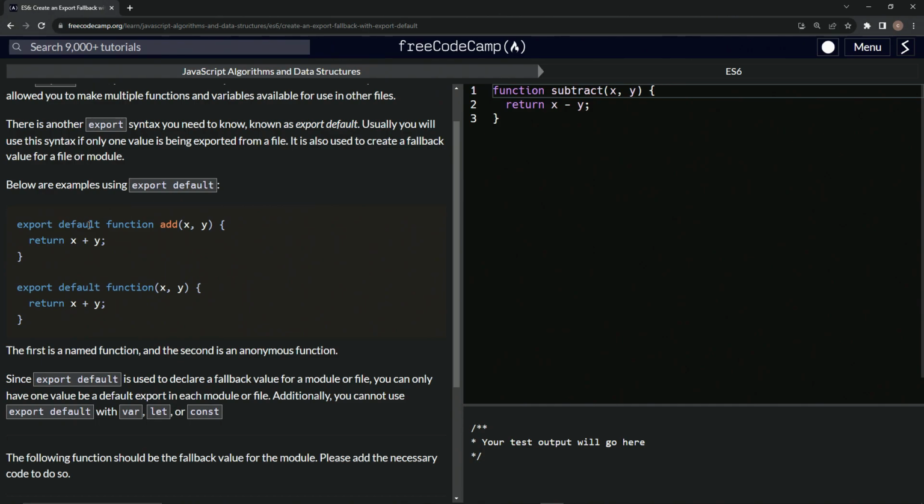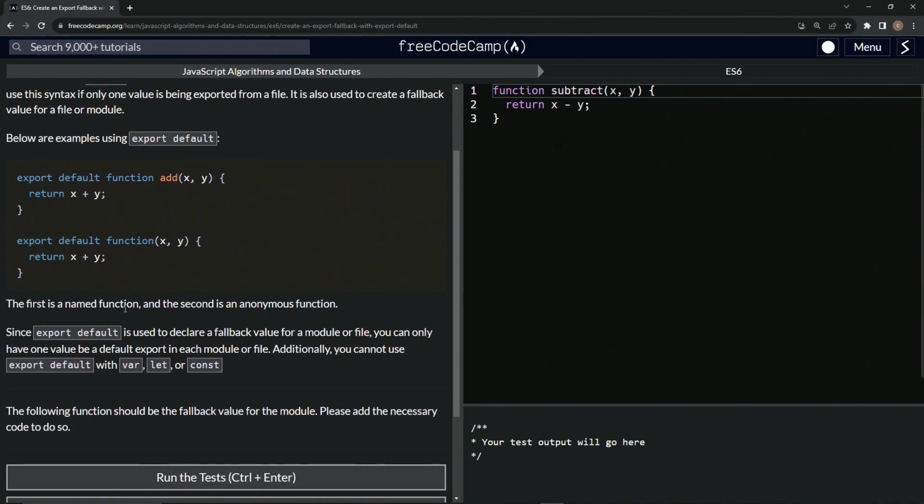So we've got this export default function, and the function name is add. We've got the arguments x and y, and then it's going to return x plus y. And then right here, we've got export default function. It doesn't have the name add, and it is going to have x and y, and then return x plus y in this one. So the first is a named function, and the second is an anonymous function.